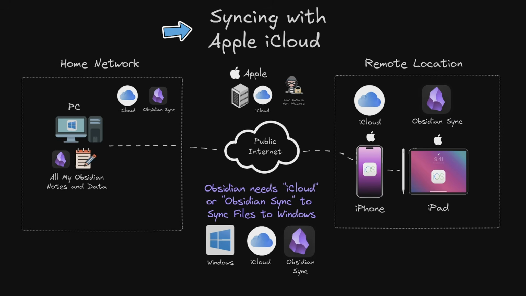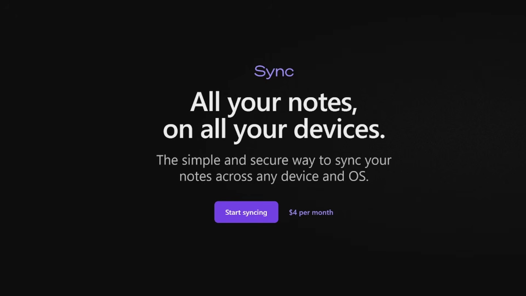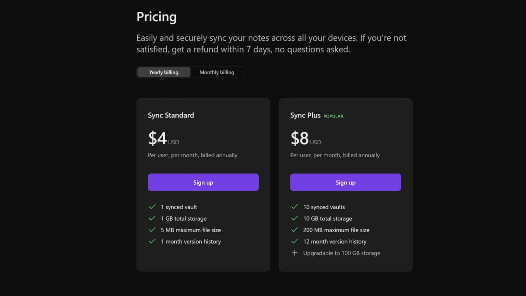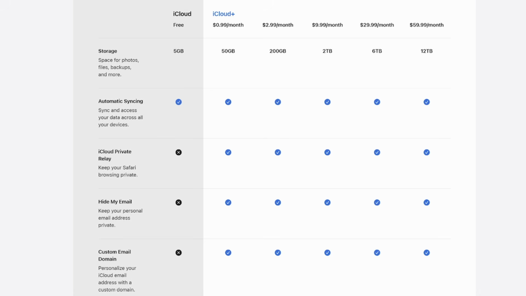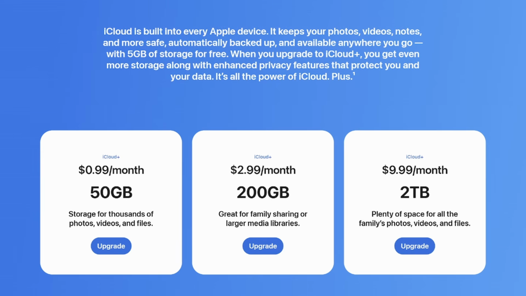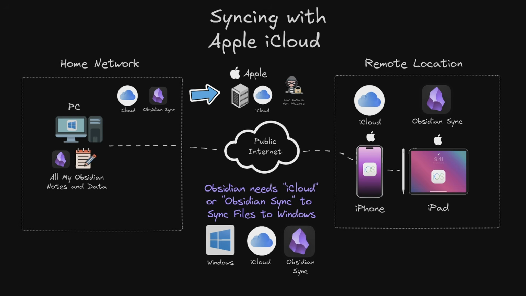What I found was iOS will only allow you to sync seamlessly with iCloud or Obsidian Sync. Now, Obsidian Sync is a paid subscription service and it starts from $4 a month. So that reduced my options to iCloud, but iCloud only gives you a free tier of 5 gigabytes of storage. Then you have to pay to use additional storage. Your data is also being stored on Apple's servers, so it's not private.